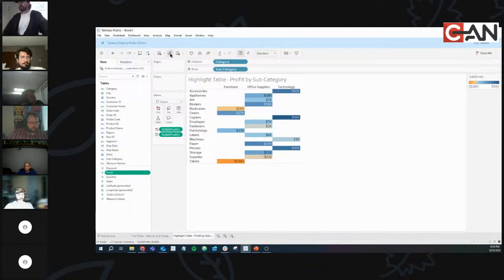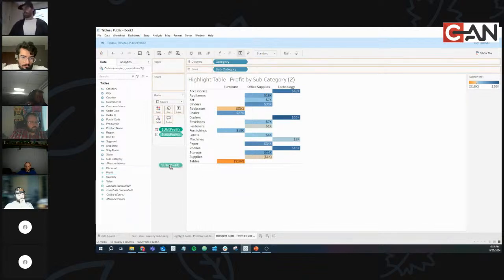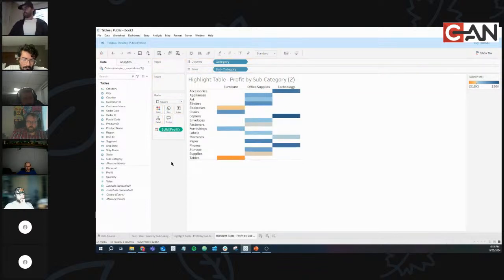All right, let's go ahead and duplicate this. And now let's say we want to show sum of profit. Let's go ahead and get rid of the text. So now it should look just like this. So we have category, subcategory, and sum of profit on our colors.